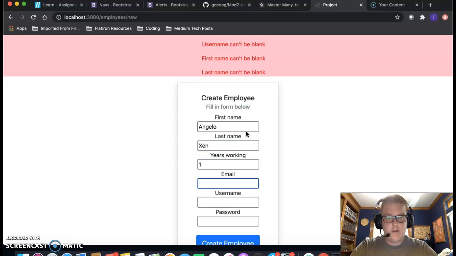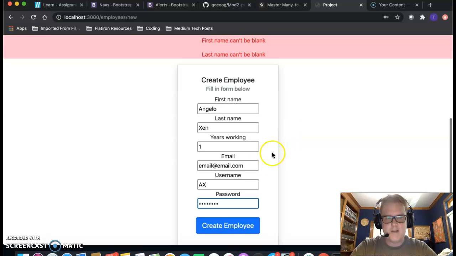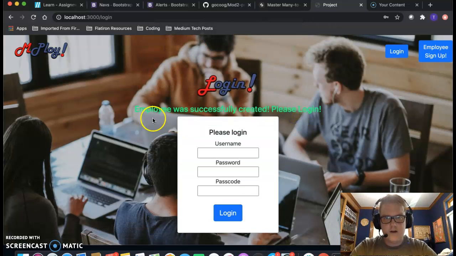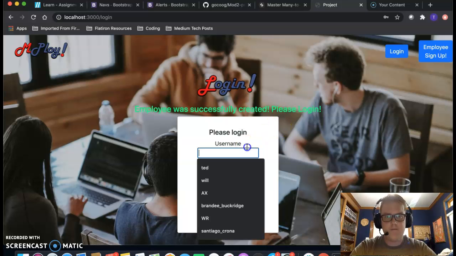He's been working 1 year. His email is email@email. So original. His username will be, and his password. Notice how he actually doesn't have a passcode field, and that's actually intended. So we'll go ahead and create this. We have an employee was successfully created. Great. Let's log him in.